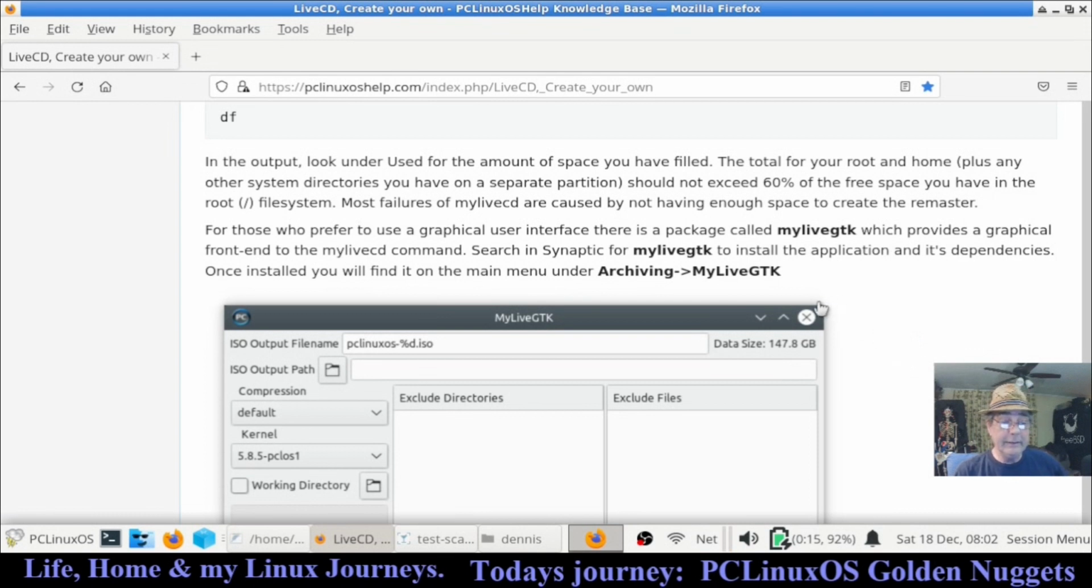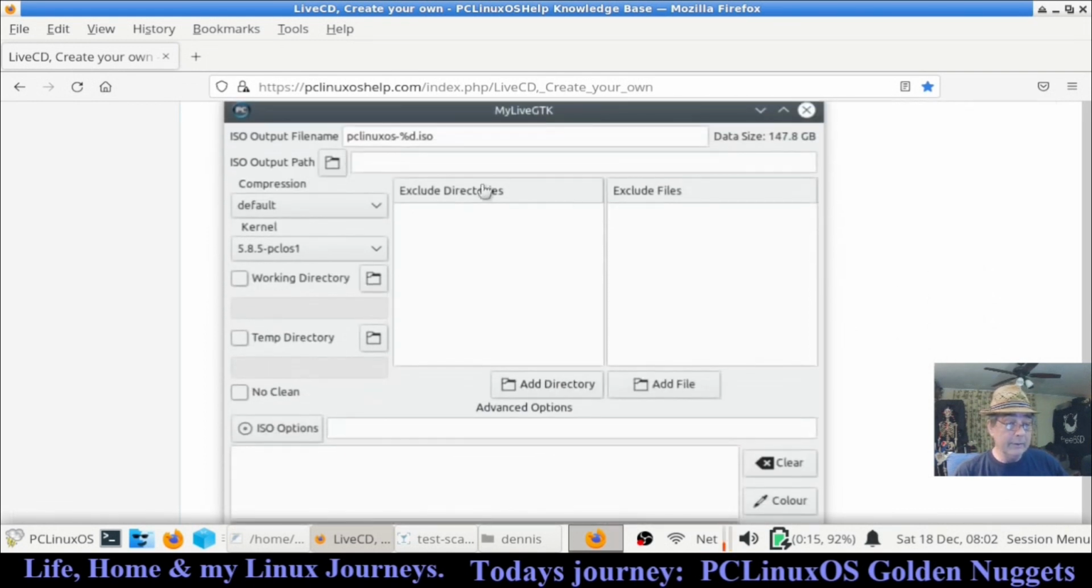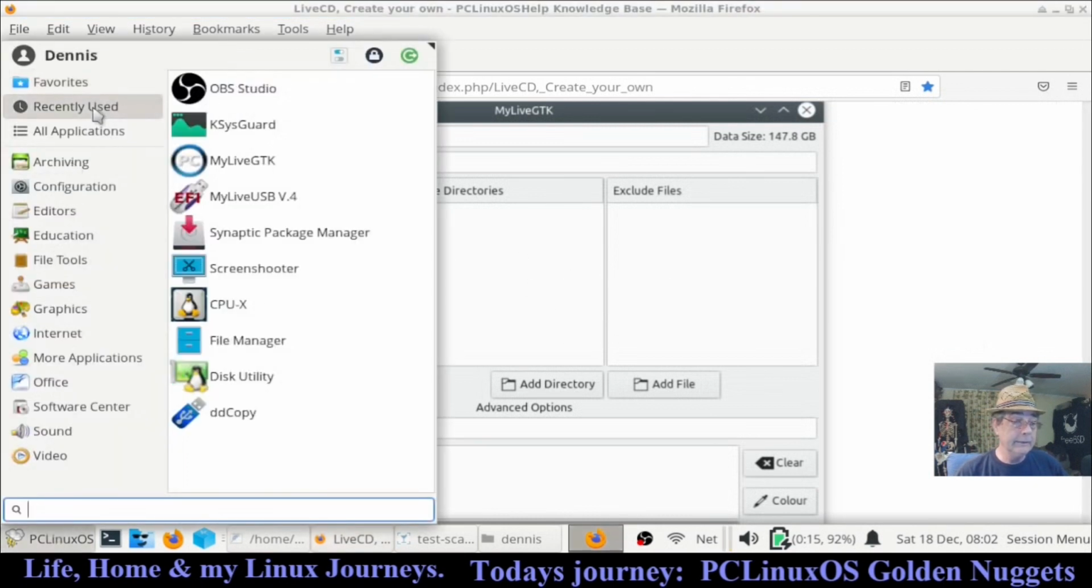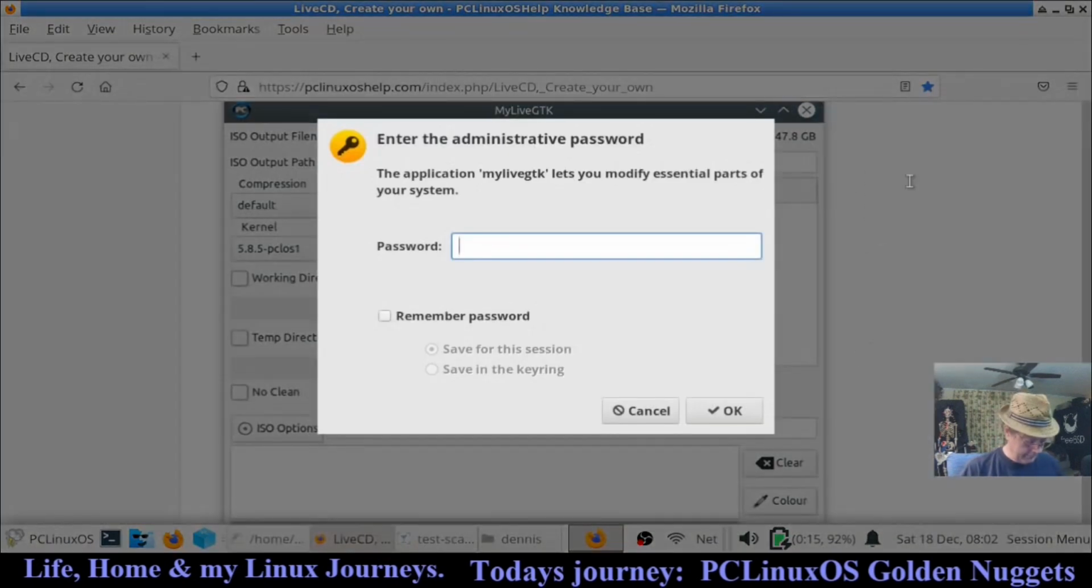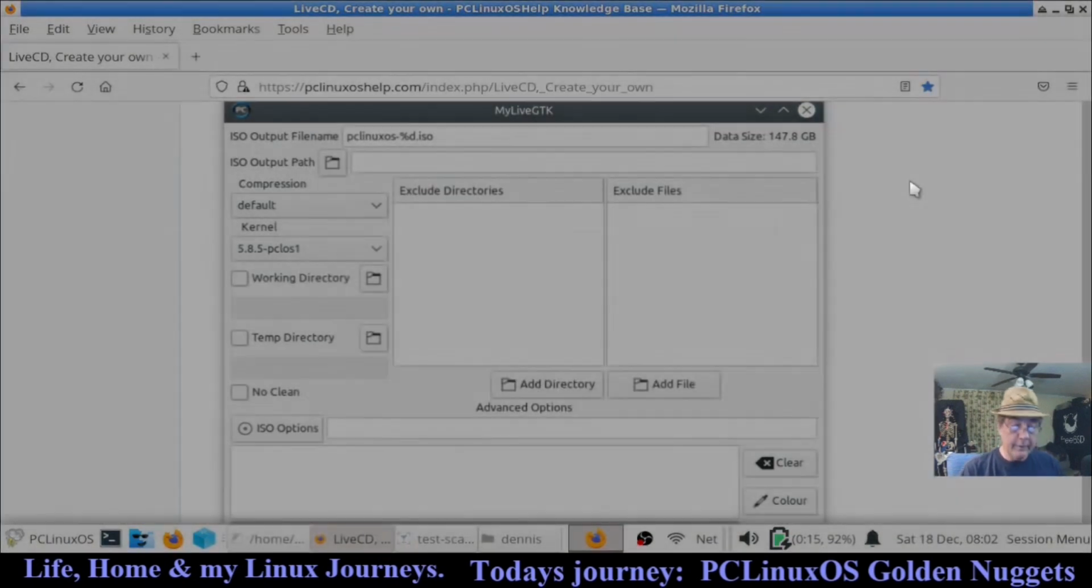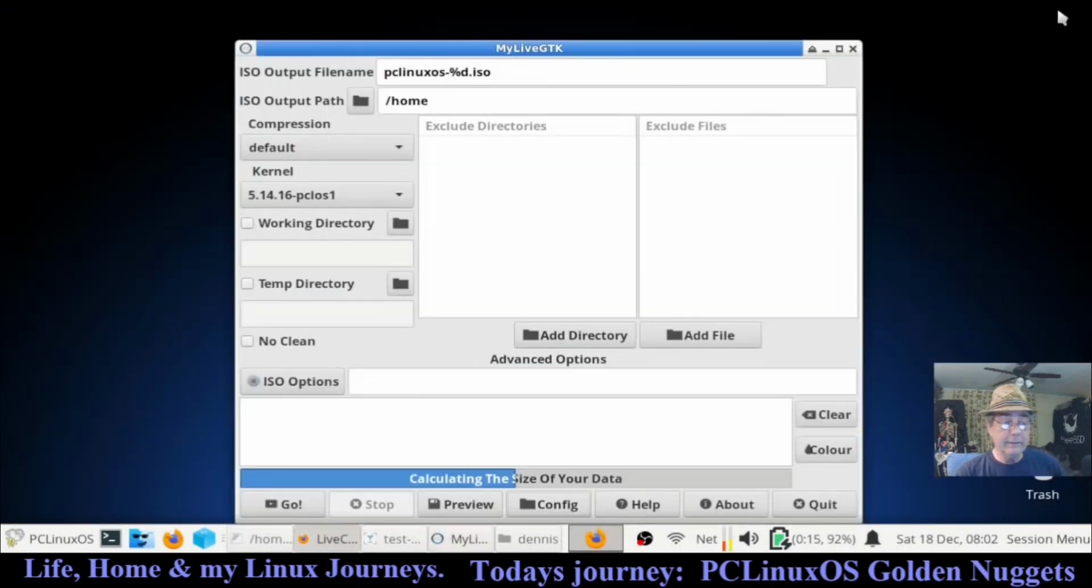And seen here where it said MyLiveGTK, I wanted to find out what that was, and I looked right here, and here it is. This is a great program. Let me see. Used GTK. It's going to ask for my password. Minimize that out of the way.